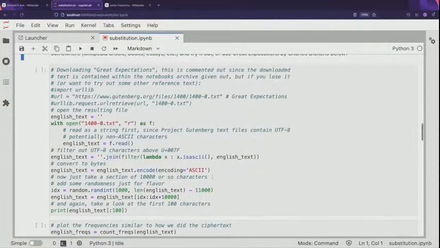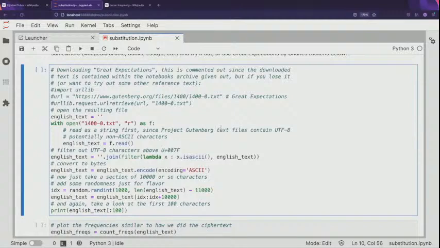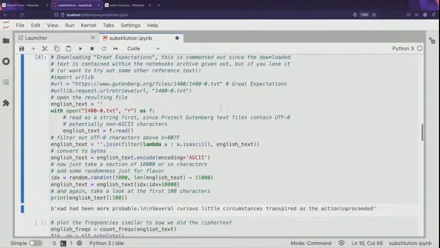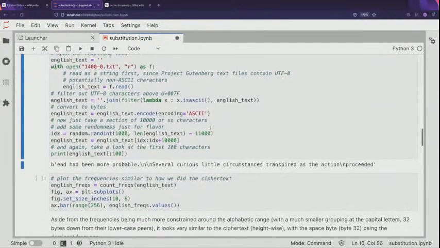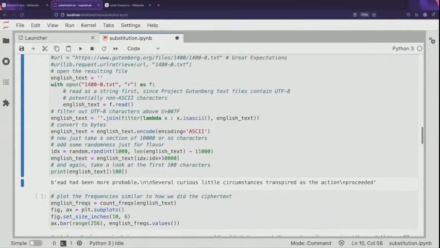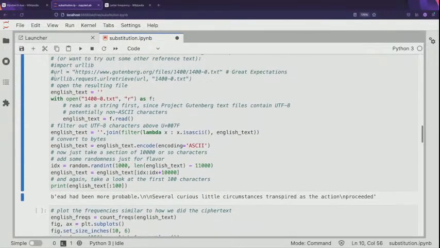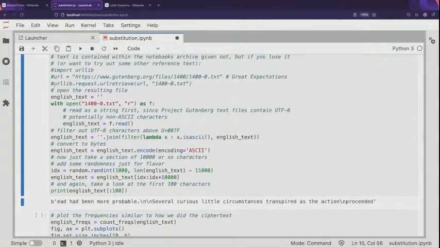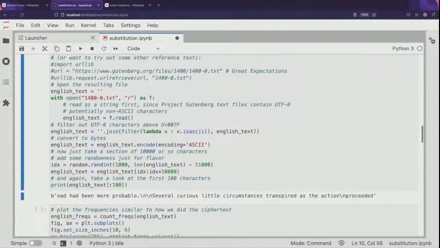And here's the code block that downloads the known English text that we were using. In this case, Great Expectations. I have a code block to download that if you want, but if you already have it on the machine, if you're using the tar archive, then you can just open it directly from the file that's already on there.